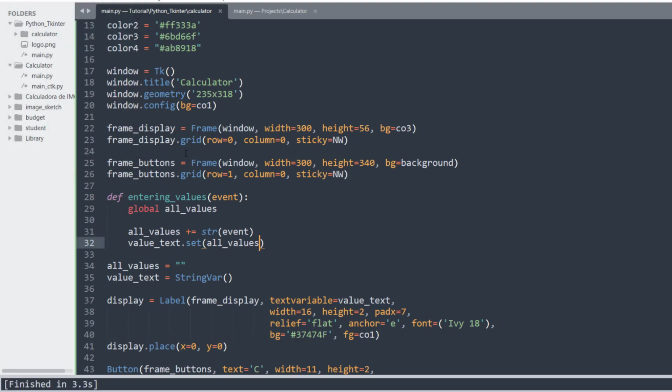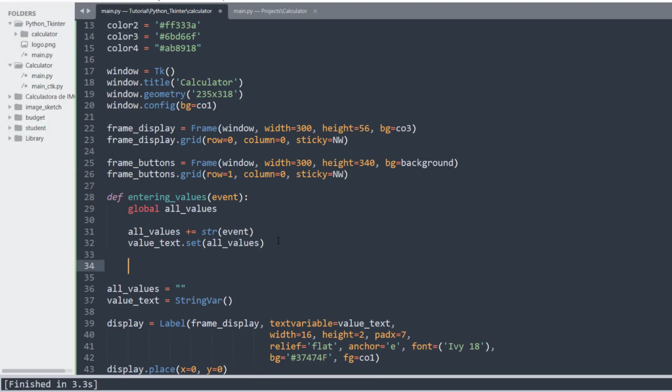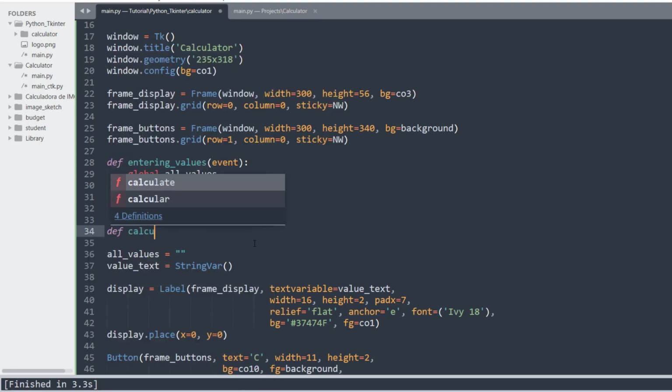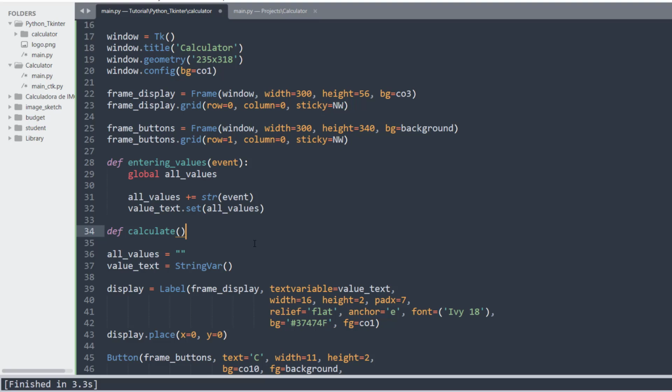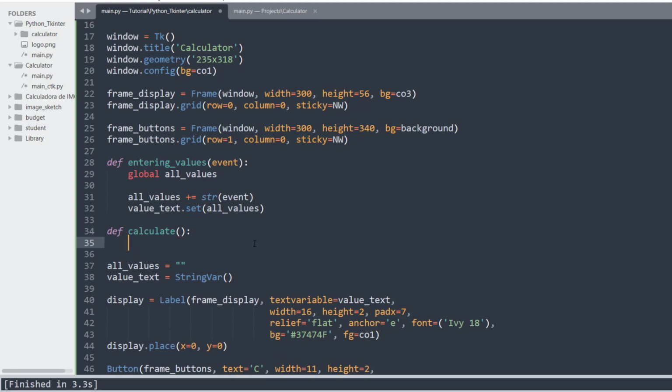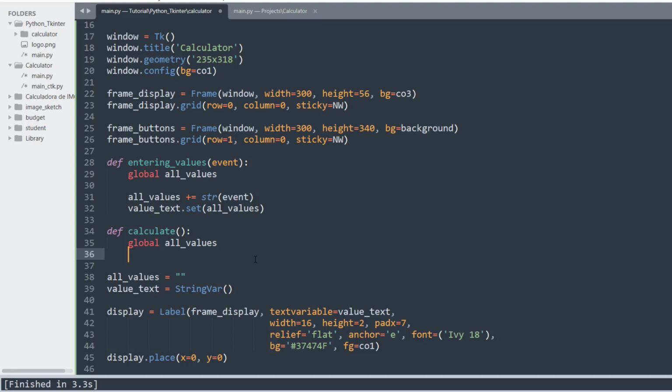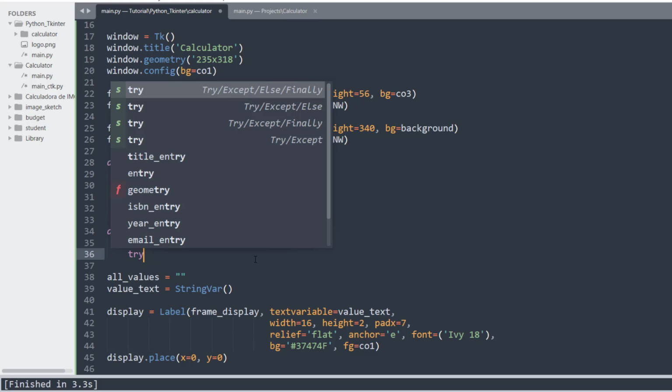In order to make those things start happening, we need to create a function that is going to calculate the value. So for that, let's create another function. Def calculate, open close. Now this is the tricky part. We have to define global all values. After that, let's use try except, so that if we get some error, we can handle it easily.